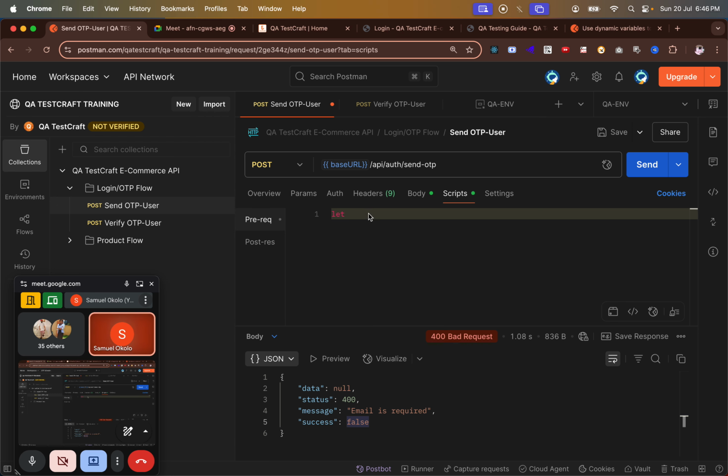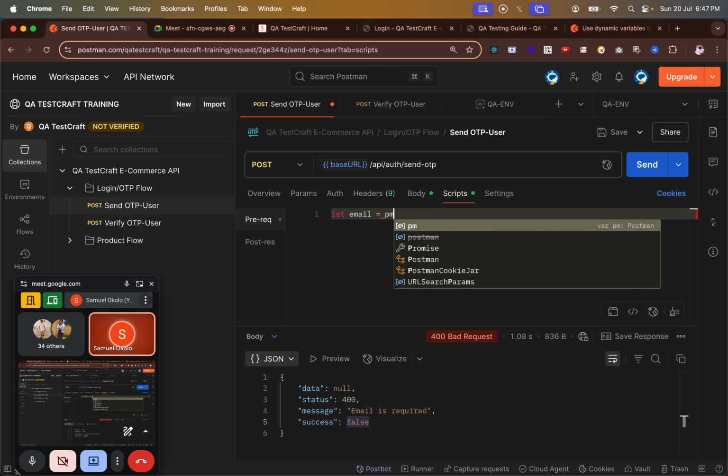Okay. So I'll say let, what do I call it now? The variable. Oh, it was a mistake. Okay, fine. Let base email or email. Let me just name it email. Let email equal pm. So when you are writing a Postman script, always put that pm. That shows that this is a Postman script.